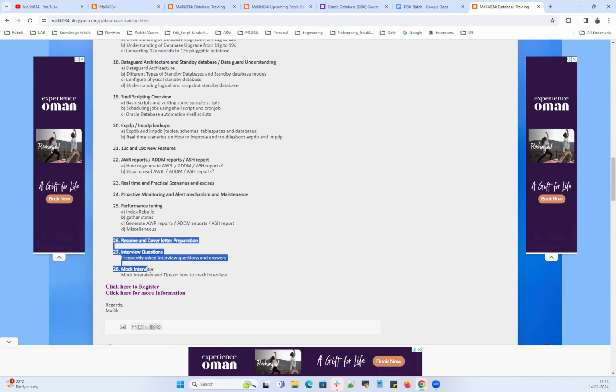At the end, these three are very, very important: resume writing and cover letter. We'll be going over my own resume and showing how it looks, what the tips and tricks are that you can use while writing your resume and cover letter. This is followed by interview questions. Each and every topic will be covered with interview questions and answers. And at the end of the training, we'll also go through all the sample questions and answers.